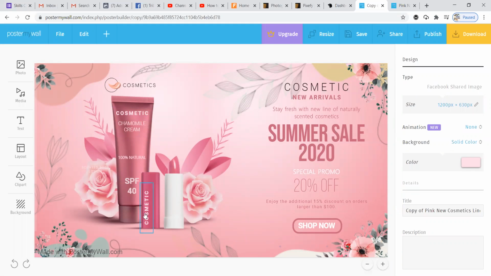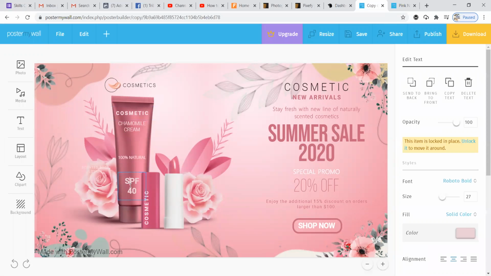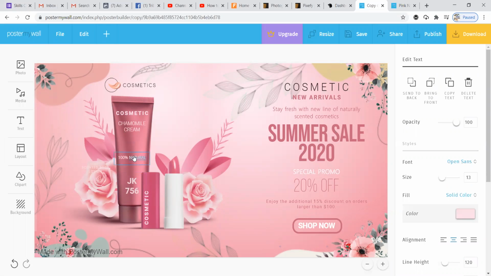Okay, so here I'm going to customize every single thing. You can see I can customize every single thing. Whatever is written here could possibly be my product and I want to change the name of it. So instead of SP40, I can just double click on it and change the name to something else, JK756. Sorry, I was using the dollar sign. 756. Okay, so that is the name, and I'll leave 100% natural.